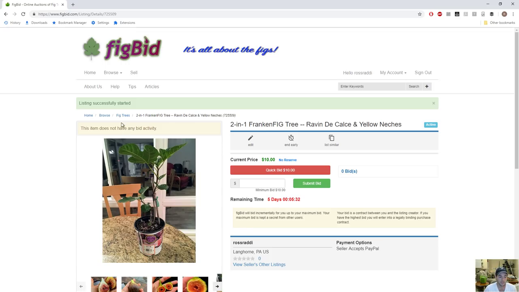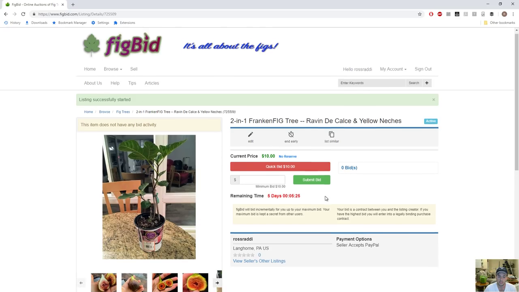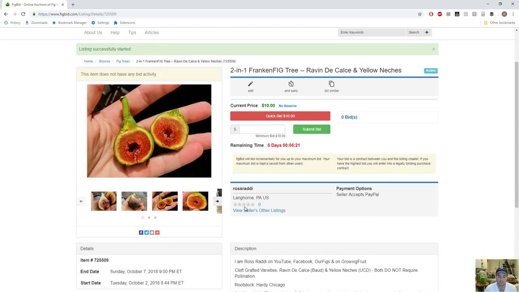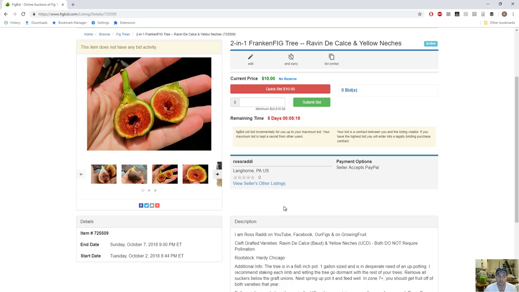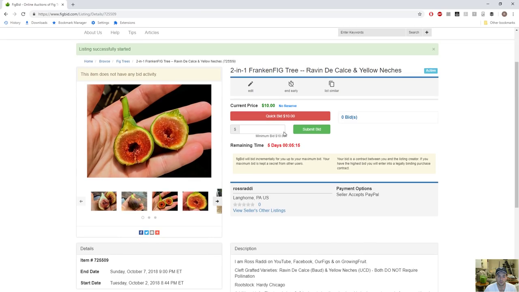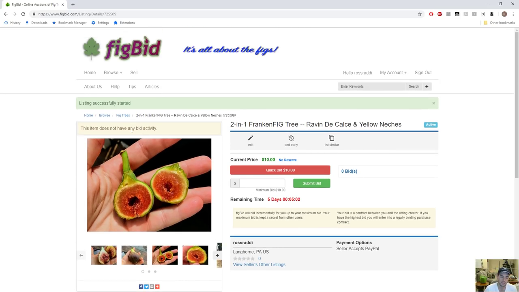Now, let's just view the website here for a little bit. So you can see that here's a listing. It tells you how much time is left. You can scroll through photos, very similar to eBay. You've got a description down here. You place your bid. You can pay with PayPal. It's got a rating system, which I have zero ratings as of yet because I've not listed anything or bought anything.